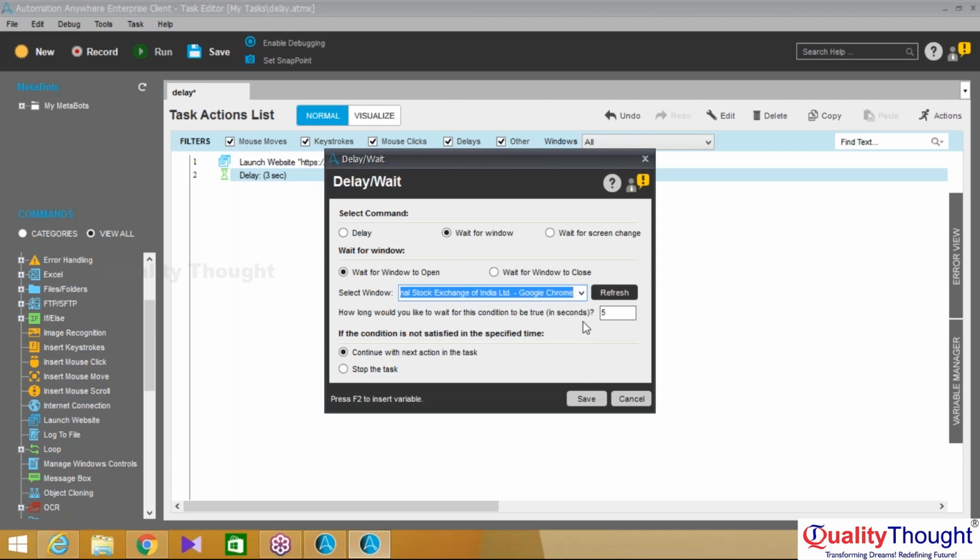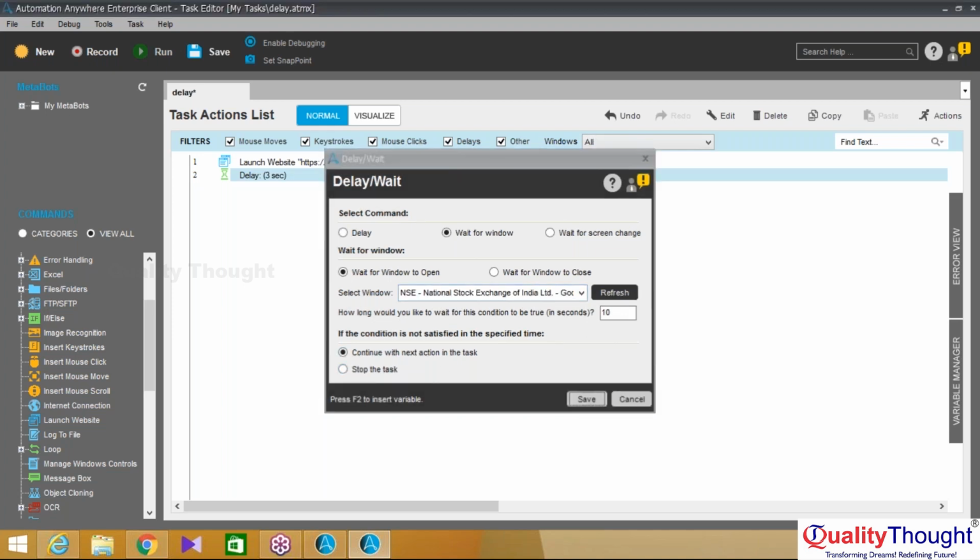And how much time do you want to wait? Let's specify 10 seconds. Continue with the next action. If the window opens within the 10 seconds, fine. If the condition is not satisfied in the specified time, that means if the window does not open in 10 seconds, what do you want me to do? Continue or stop? Let's go with continue action for now.